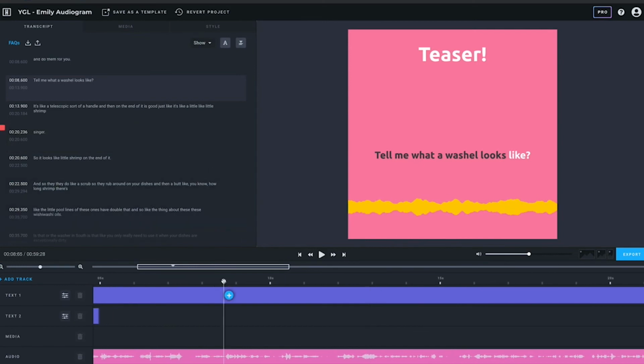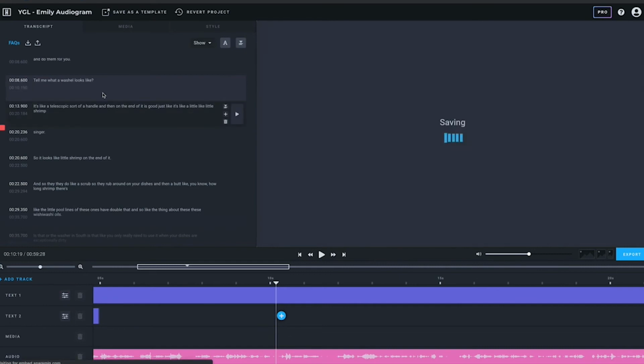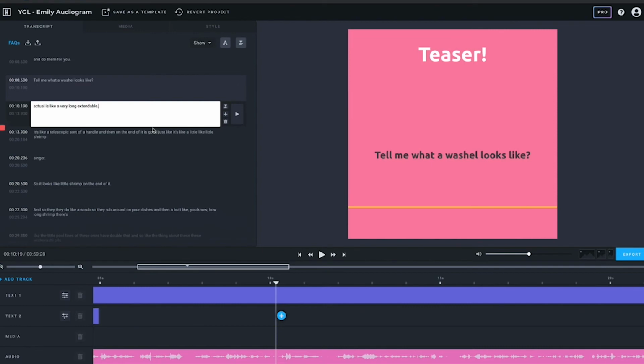So in order to fix that, we find the endpoint of Alicia's line. Tell me what a washel looks like. And you can see in the waveform that there's a little bit of an empty space there. So this time mark is 10:19. I want to make sure this clip ends at 10:19. Hit enter. Next, I'll click this plus sign and paste that text in. So Command V to paste.